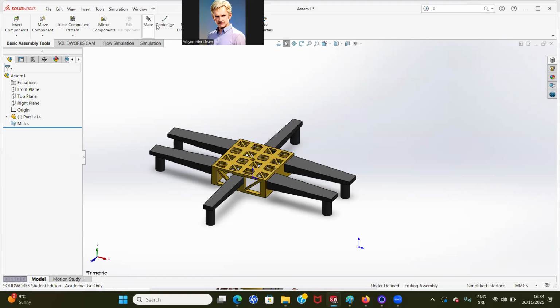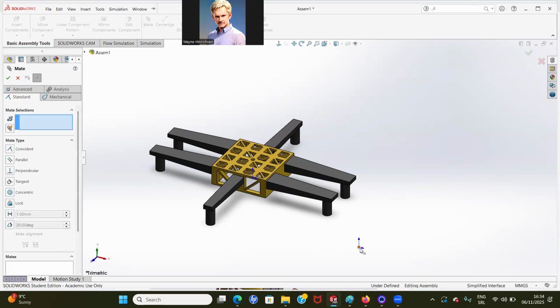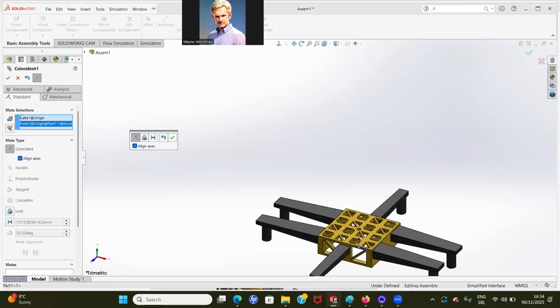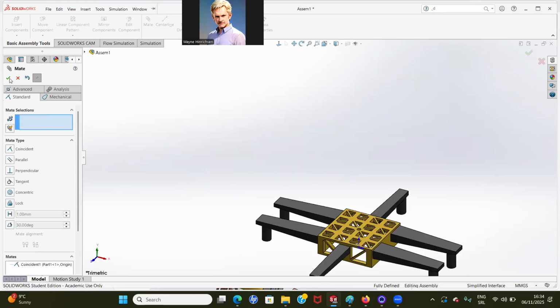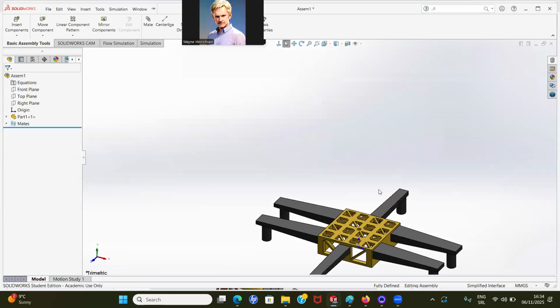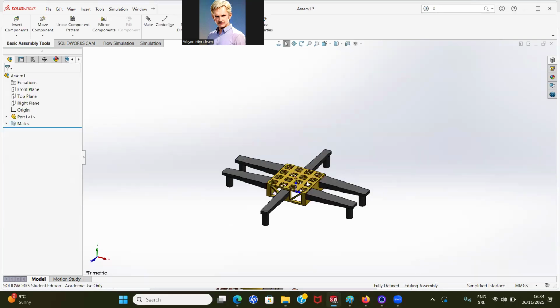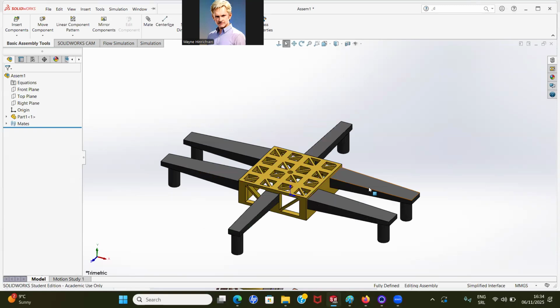And I can go here, for example, to the Mates, and I can say, okay, I want this point and this point to be coincident, like this, and click OK. And now I inserted my first part correctly. You can do it like this, but this takes more time. There's one simpler way to do this, and I'm going to show it to you now.